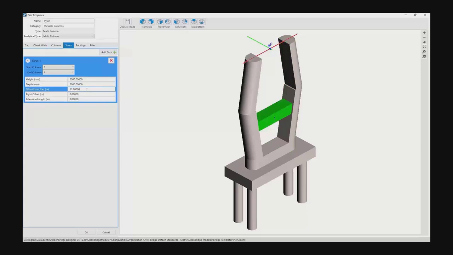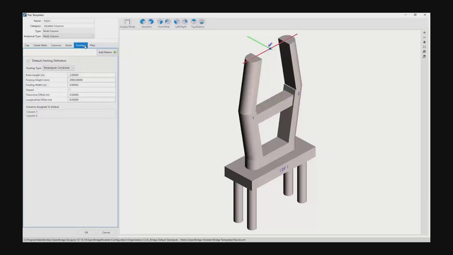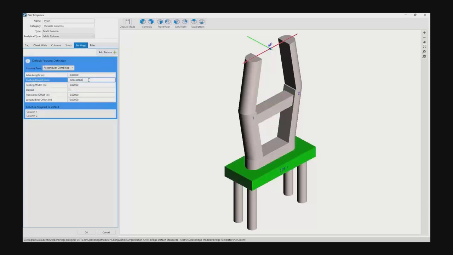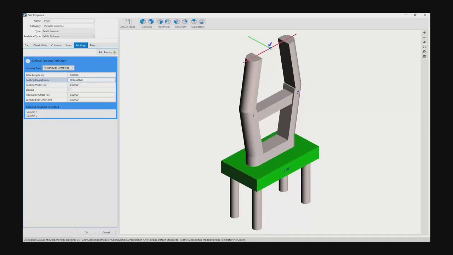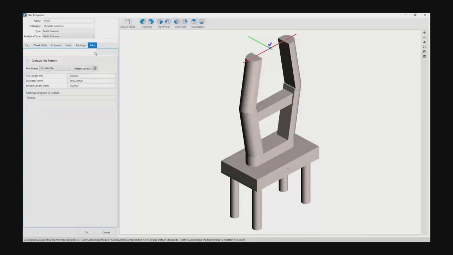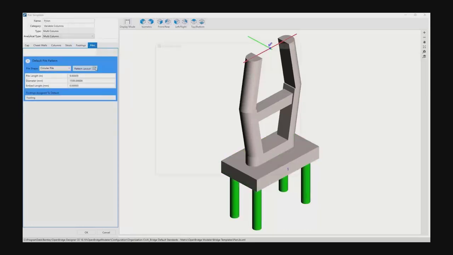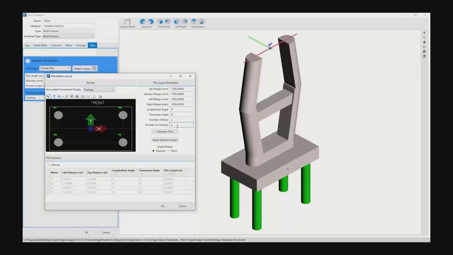Select the stroke to place the cross girder. You can control specific cross girder size and location. And you can define isolated footings through shafts and combine the footing with or without piles. Also, you can specify circle, square, and H shape for the pile, and you can define the pile layout independently.